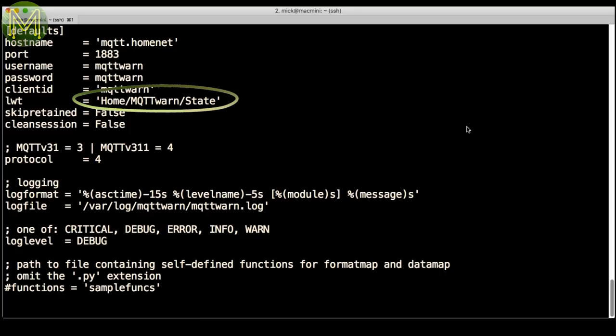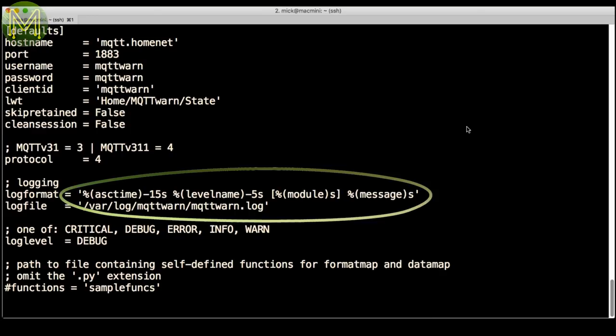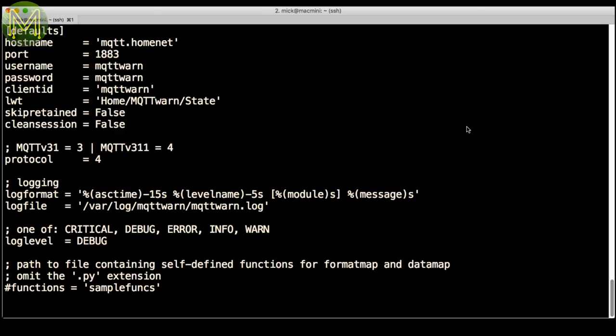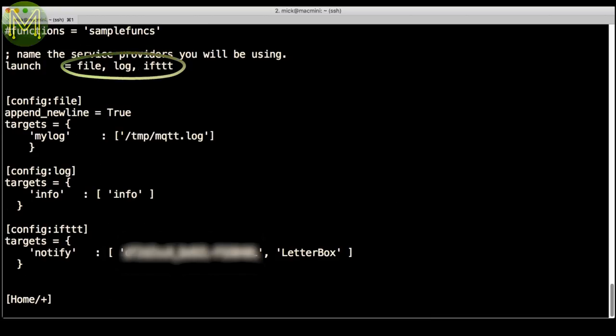The LWT option will publish a topic message to the MQTT broker when MQTT warn stops and starts. Make sure you set your protocol to version 4 for new installs. Otherwise, you'll see authorization errors in the log file. The log message format can be configured here. You can also create functions that will translate MQTT data formats to service formats, but I'm not using this, so it's commented out. Next, I load up three service providers: file, log, and IFTTT.